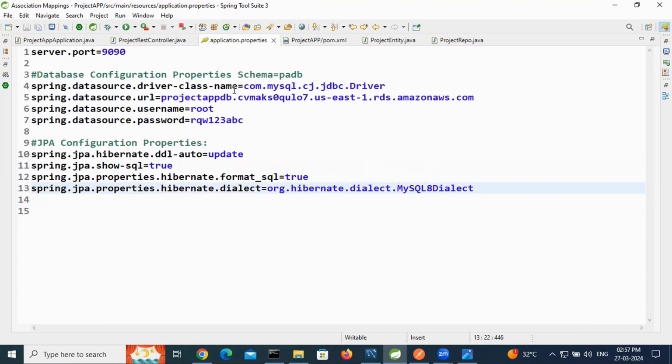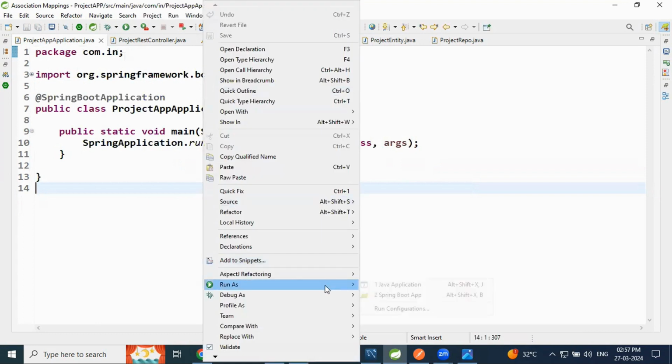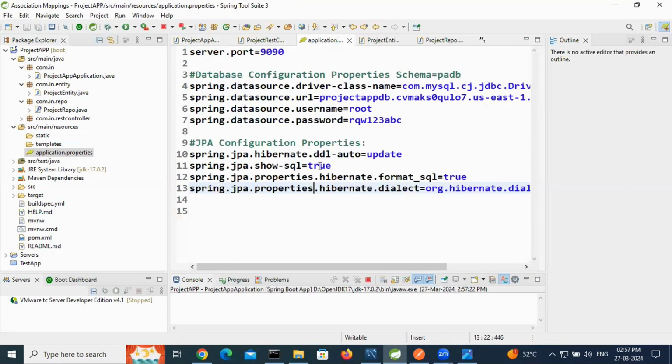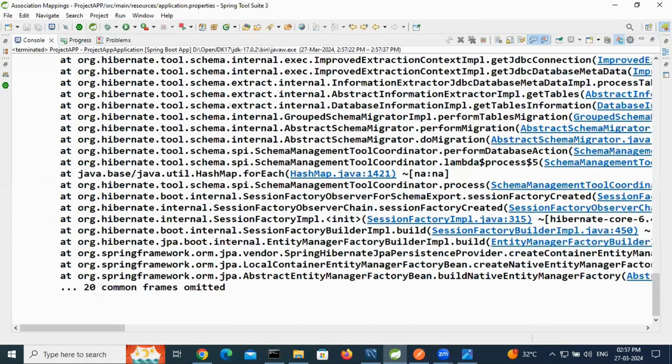This is not required, but some applications ask for it. This application is asking us to add it, so I added it. Dialect added. Here: spring.jpa.properties.hibernate.dialect, this is the package name and MySQL 5 dialect. It is deprecated. Maybe in future it will be removed.